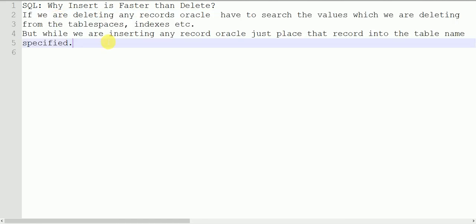So the point is, if we are deleting any records from a table, Oracle has to search those values in the data files assigned to the tablespace in which the table is created, and it has to search for those values and the index references to remove the records from the database permanently once you perform a commit statement. But while inserting the records, Oracle just has to place them anywhere in the data files, as we discussed.